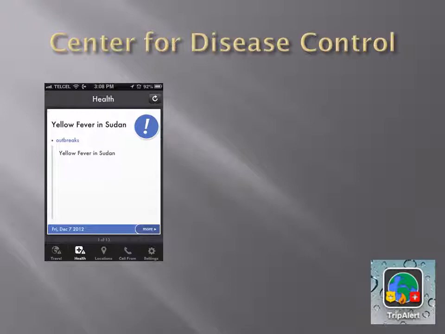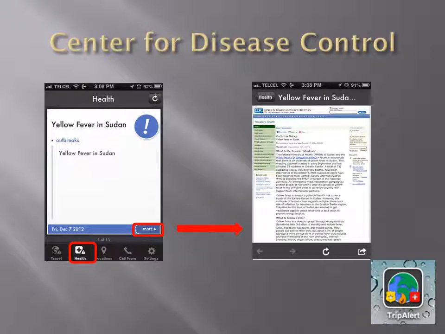Want to know about any health concerns from around the world or to where you're headed? Simply tap the Health tab to bring up the latest worldwide health alerts from the CDC, the Center for Disease Control. Need to know more? Tap the More button to go directly to the CDC website. To get back to the original health page, just tap the Health button in the upper left.